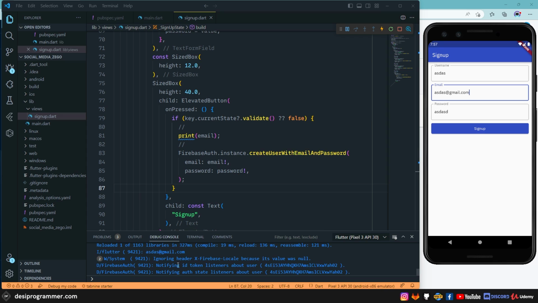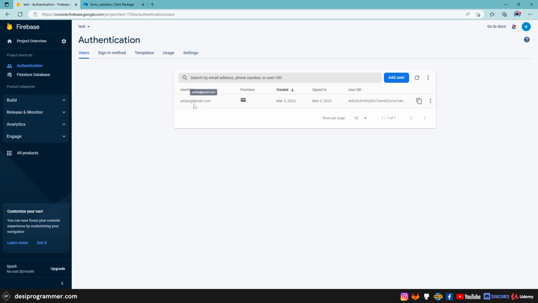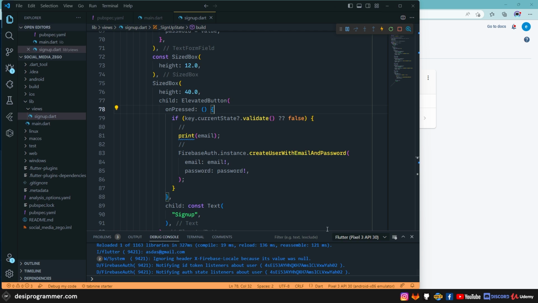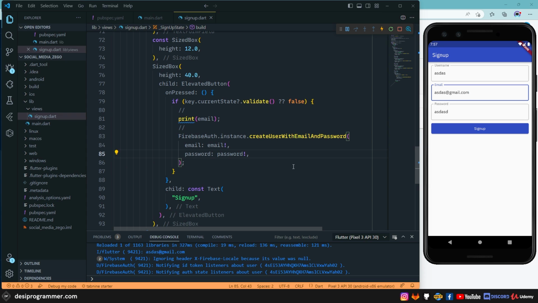We don't have an issue. As you can see, it says notify ID token listeners about user. So we have this user. Let's head back to our Firebase console, refresh, and you can see we have a user. This is the identifier, and this is a user ID, the provider is email, and this is the email ID here. So yep, the thing that we wanted to do is successful. We have added a user.